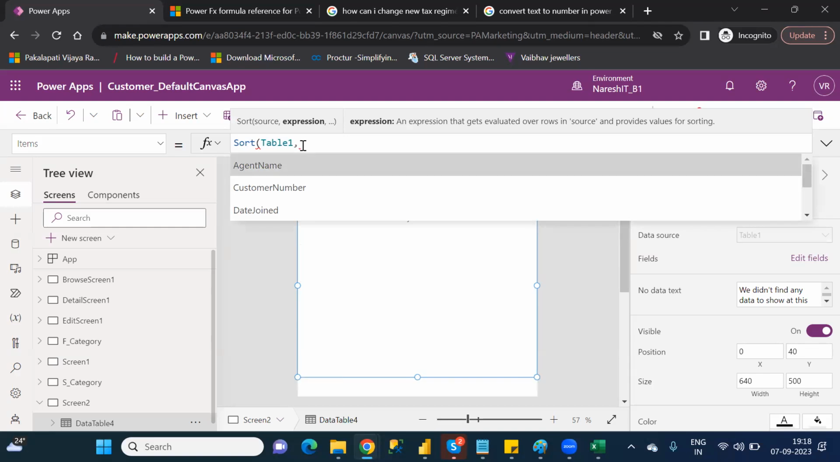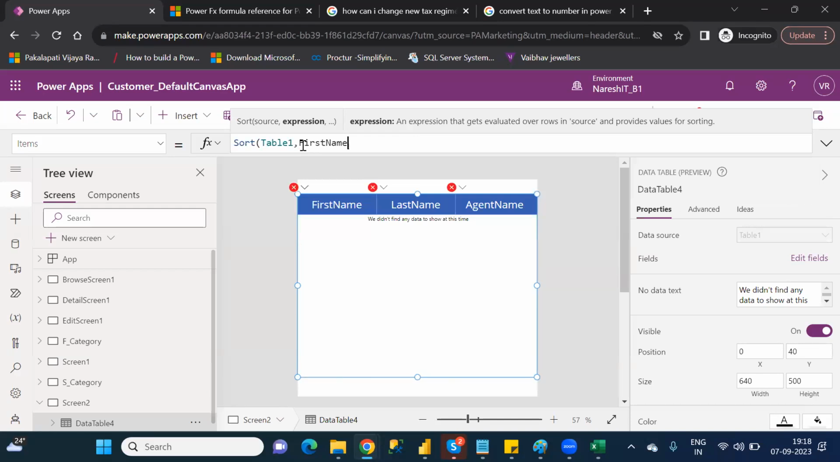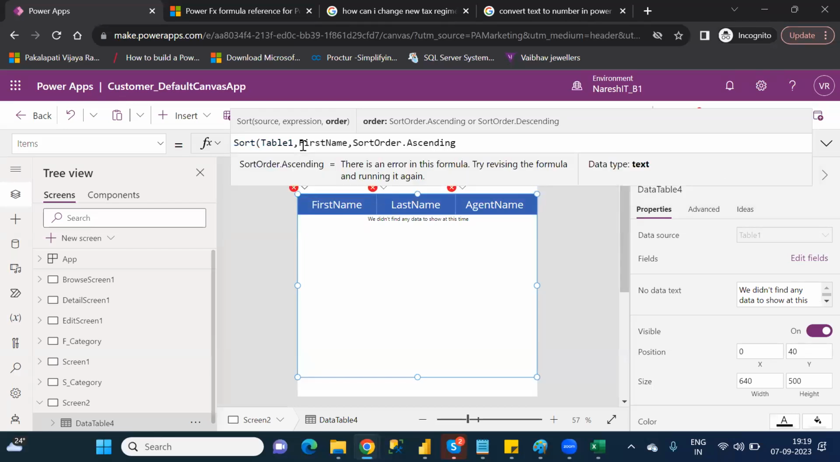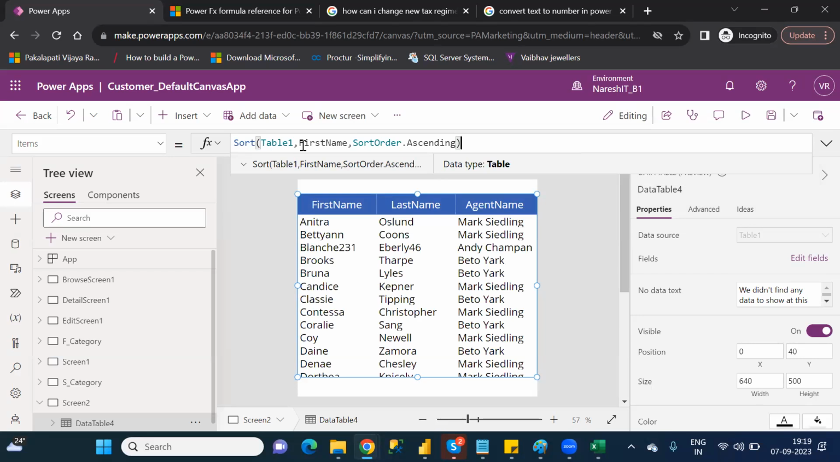Suppose, for example, I want to sort the first name. Then you have to select that column name, comma, and whether you want that first name column in ascending order or descending order, you have to select it here. Ascending means like this, descending means it will be different. Understand or not? See here. If it is a numeric, decimal or date column, ascending means lowest to highest value, and descending means highest to lowest value.